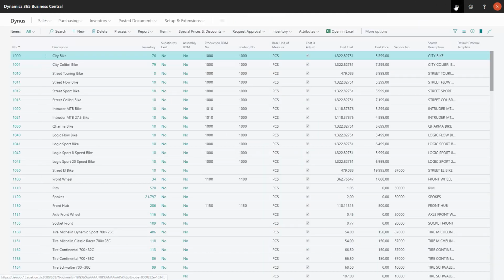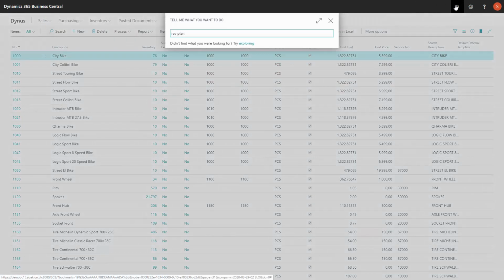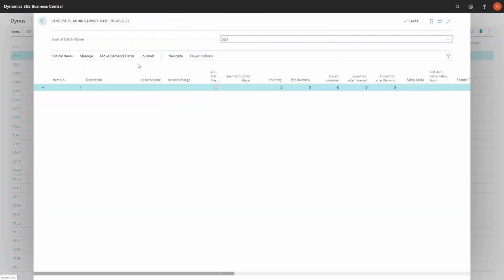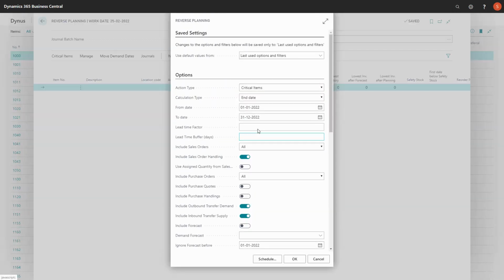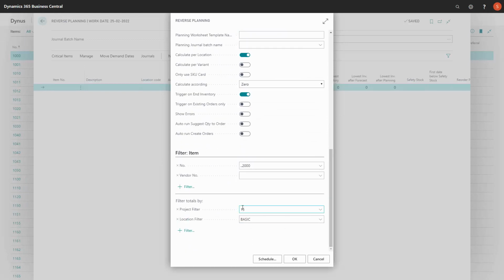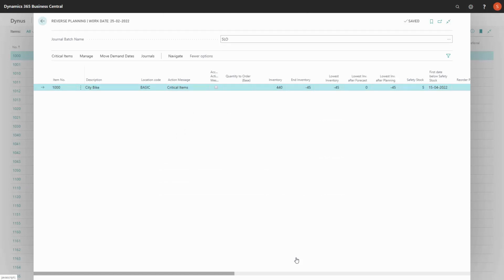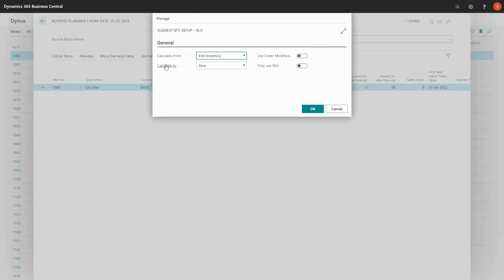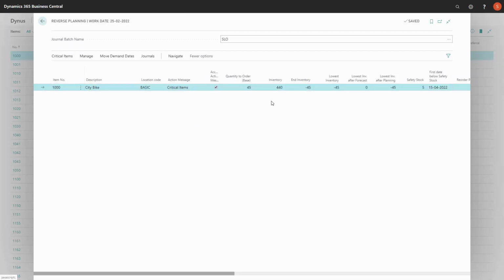Now in the reverse planning, in the journal, it's possible to plan with a dimension filter, meaning if I calculate critical items and I add my dimension filter as a project filter, it will calculate like normally, except it will only look at demands and supplies with this dimension code. Now I can, in this scenario, suggest quantity to order, and I will plan to end inventory with 0 level and not use order modifiers, which means that I will get the exact quantity that is on my demand order, the 45.